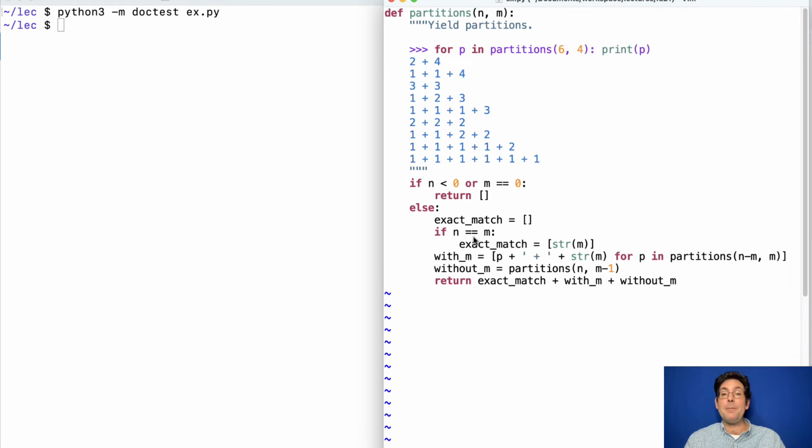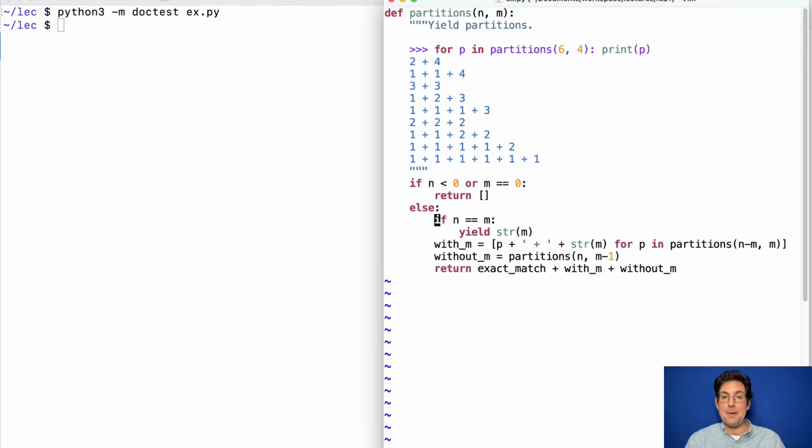If n equals m, I yield not a list containing str(m), but just str(m) itself. I just think about the elements as opposed to how to put them into lists and combine lists. I just say one of the ways of partitioning n using parts up to size m is just m if n equals m. In fact, I don't even need this anymore. Now there's a lot going on in this line.